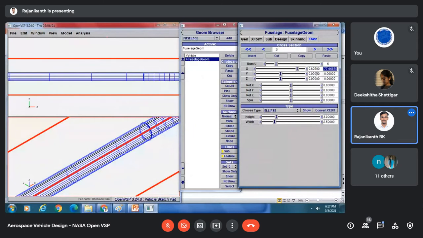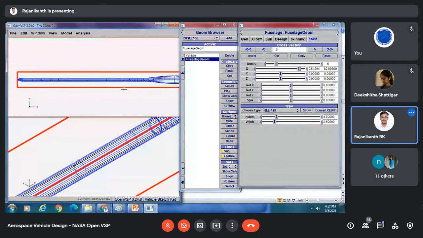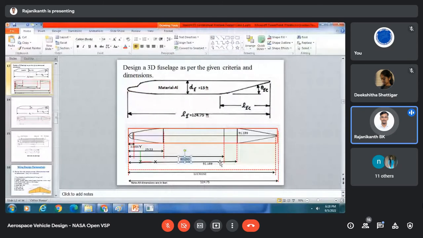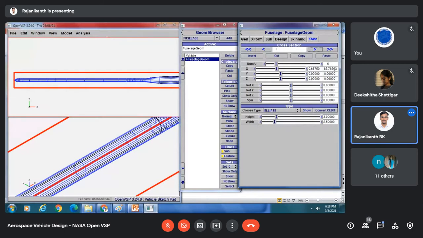80.095. Or else you can round up to 80 feet. Okay, yes. Done. Now after this, we'll jump to the fourth cross section. The fourth cross section is located at a distance of 91.189 feet away.